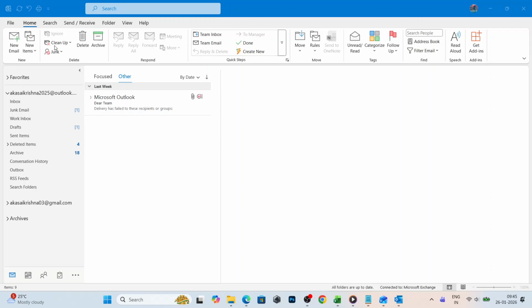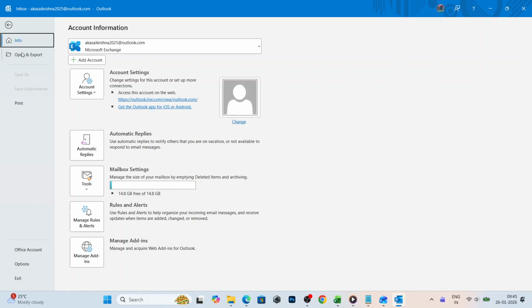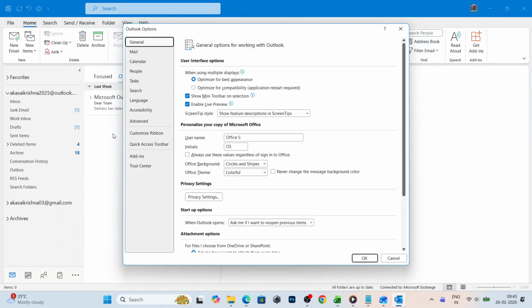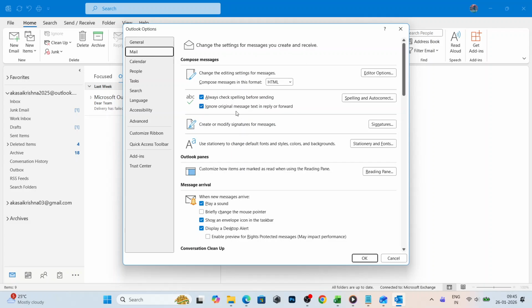In the upper left corner of Outlook, click the File tab. This opens the Backstage view where you manage app-wide settings. From the menu on the left, select Options. A new window opens with several categories down the side. Click Mail to see settings that affect composing and sending messages.